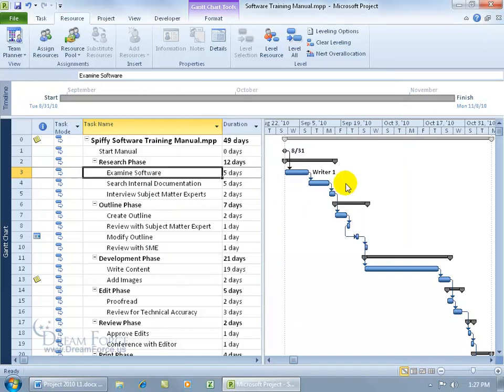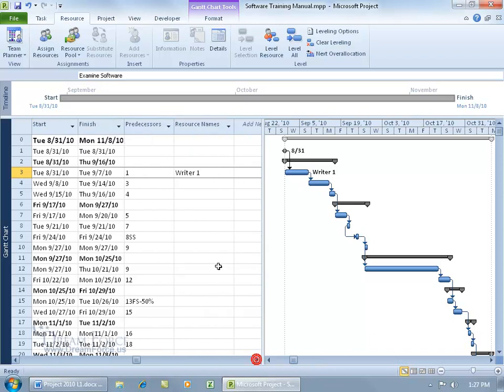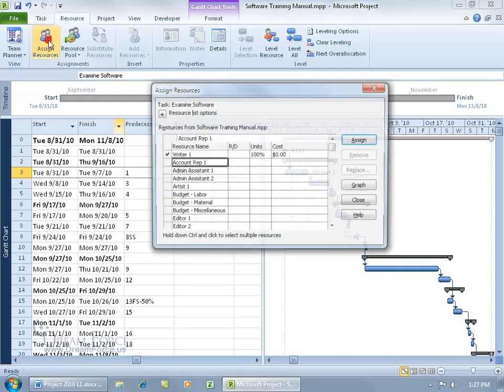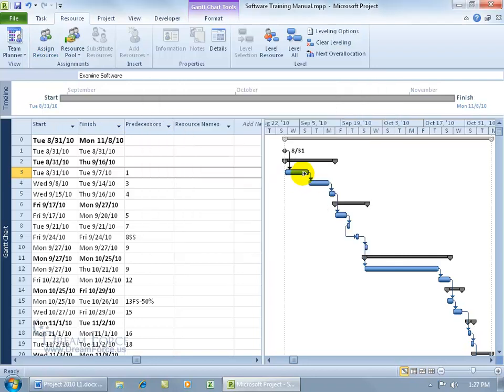And then over here in the Gantt chart, you can see the resource that's been assigned to the task, next to the taskbar. You can also see the resource that's been assigned to the task over in the entry view, or in the entry table by clicking over a little bit until we get to the resource names column, and there you go, Writer 1. Now if you want to go ahead and unassign the resource to the task, then you can come up here, click on Assign Resources, select Writer 1, click Remove, go ahead and close out, and he's gone.